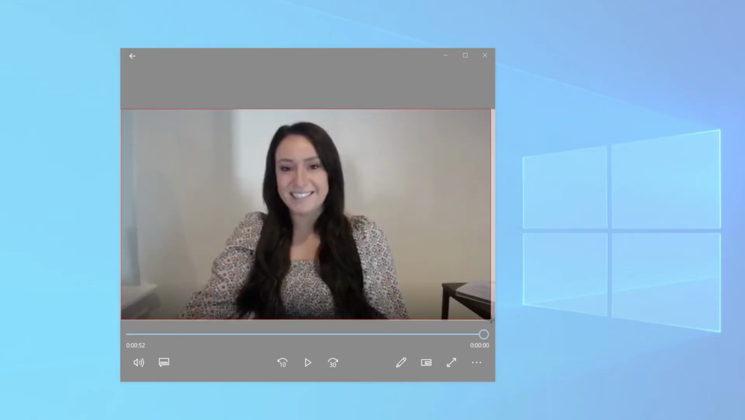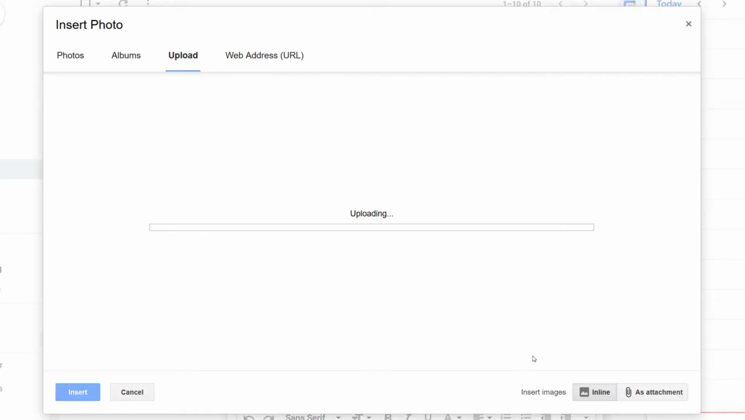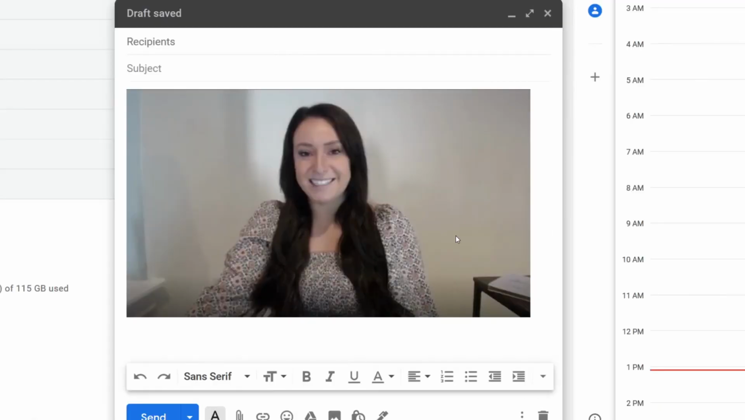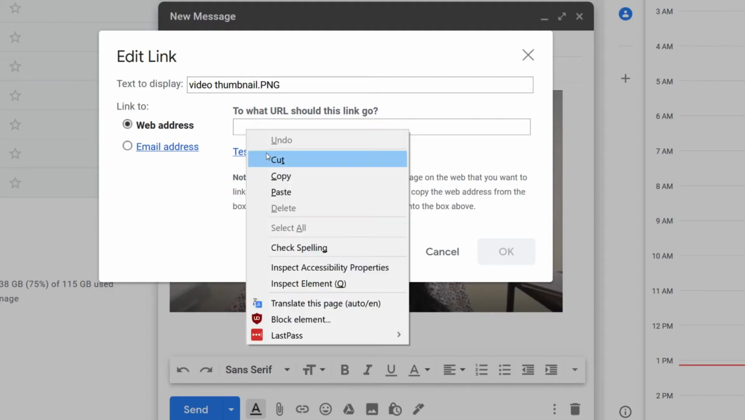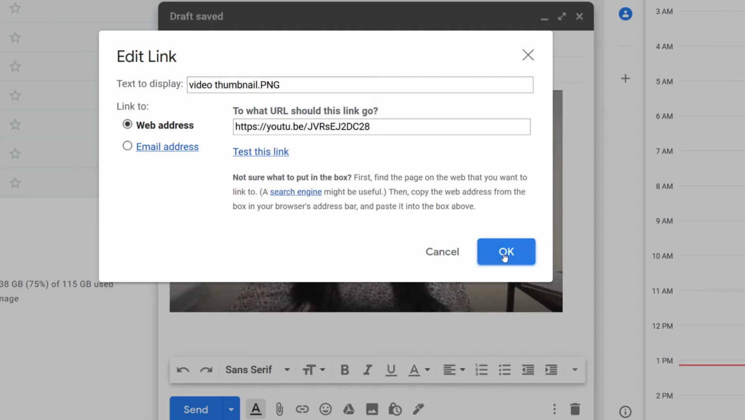So, to increase your click-through rates, we recommend taking a screenshot of your video and adding the image to your email as a thumbnail. If you want to add some extra pizzazz, you can turn your video into a GIF using one of the handful of tools out there. Then, hyperlink the image or GIF to the URL for your video.